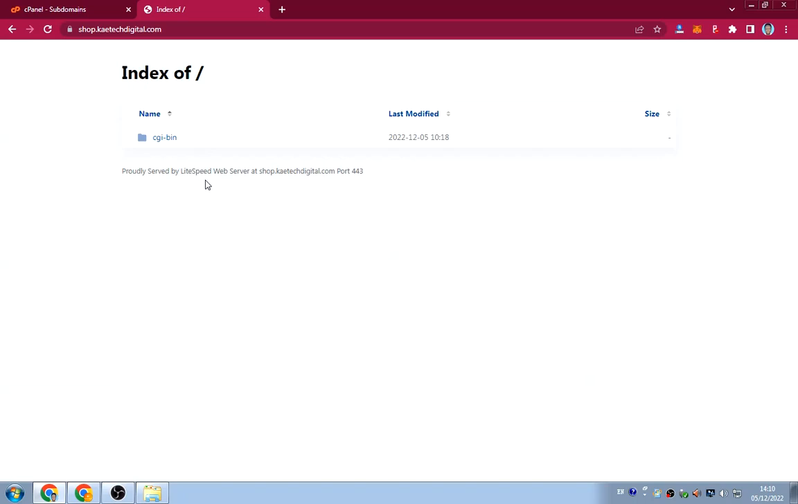We need to install WordPress on it. So that is the second thing that we are going to do. We're going to install WordPress on it so that we can use it to create our website. But of course, this is how you can create a subdomain for whatever you want to use it to do.